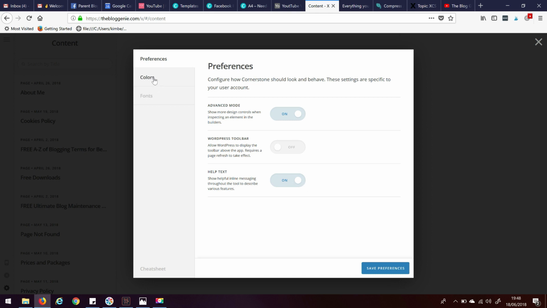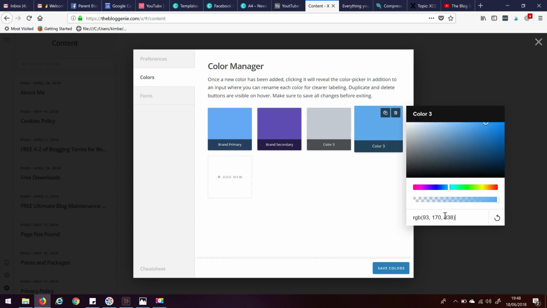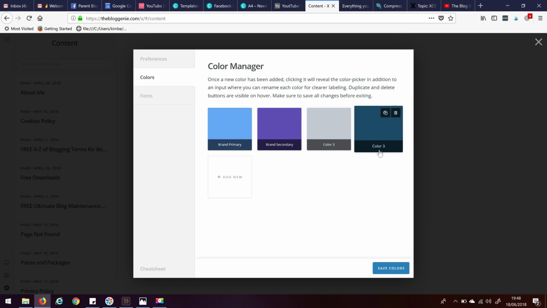The really handy bits are colours. So you'll have your brand colours in there already. To add a new one, you just change the values down here. You can use RGB, red, green, blue values, or you can add hex codes in there, which is what I prefer to use. So there you go, I've added another colour in there, and that's saved.